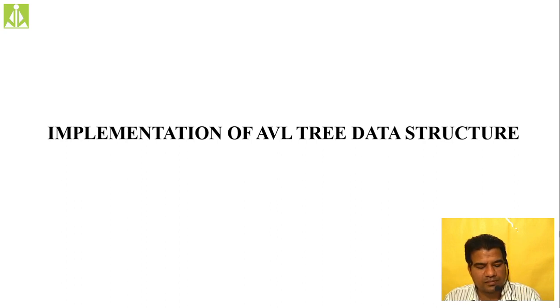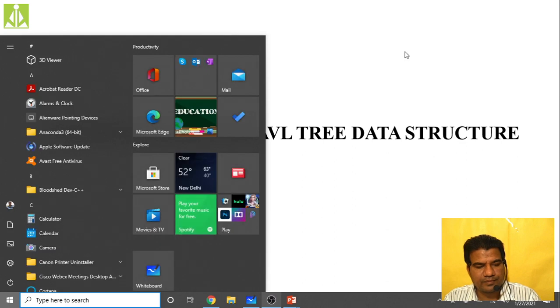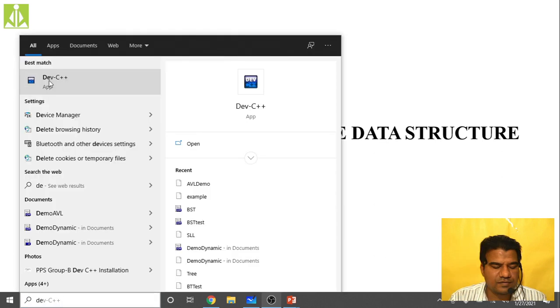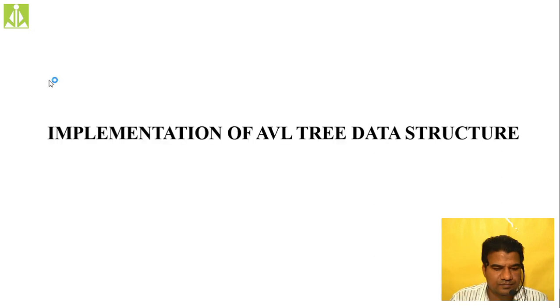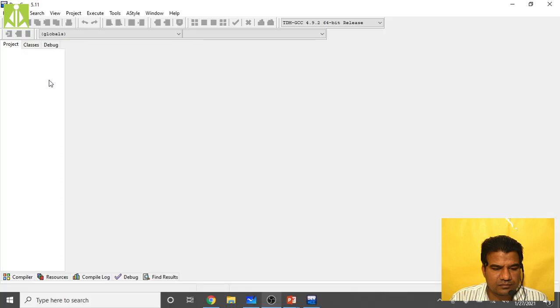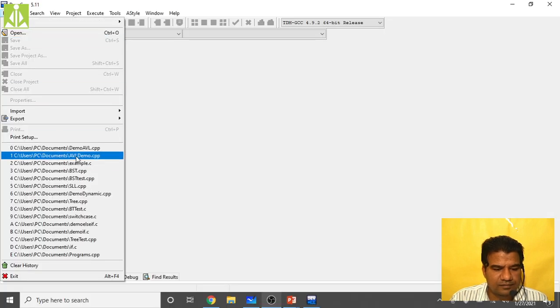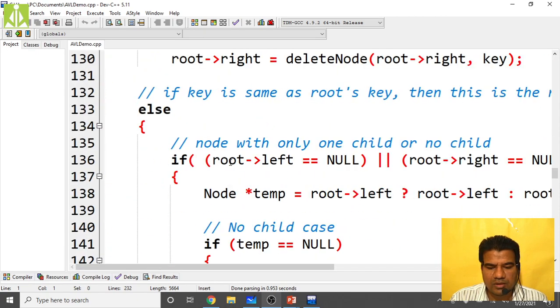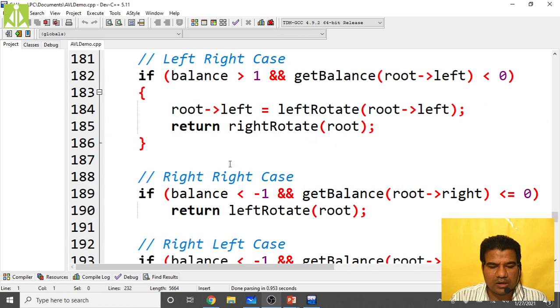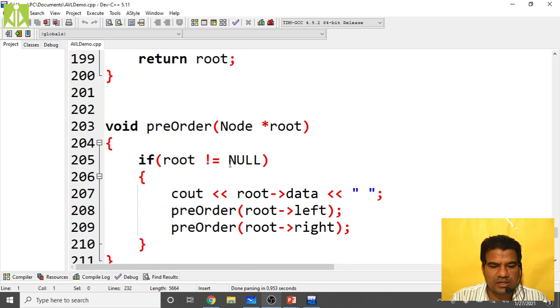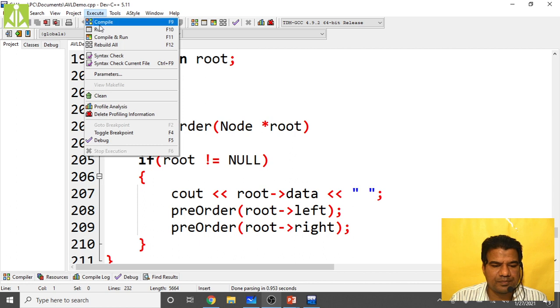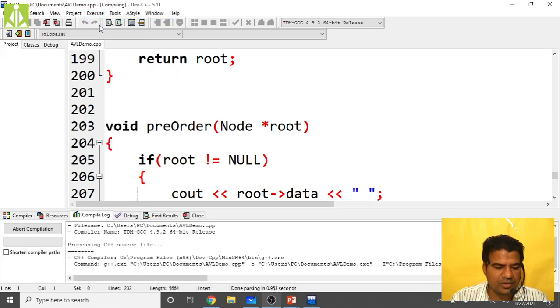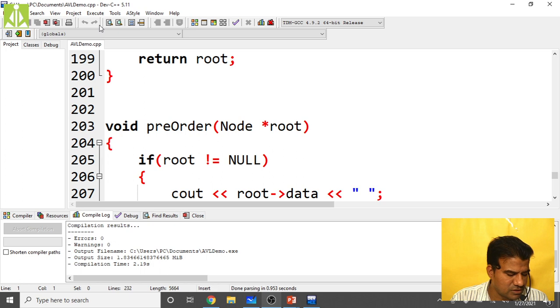So Dev C++ I'm opening. So yeah, after this we have written the delete case. Okay, let me just check this one. Compile, compilation is successful. Then you execute.